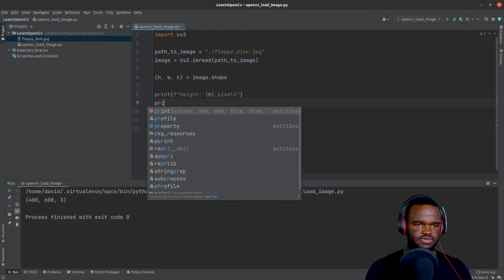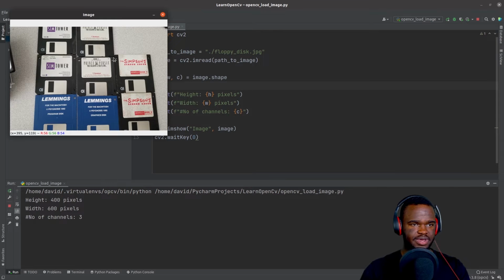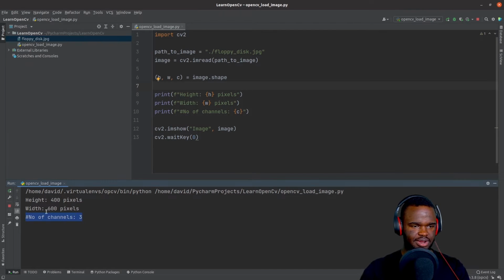And same thing goes for the width, pixels, and finally the number of channels. See, and once we print that out, you can see over here on our command line that that's the information that we're looking for.